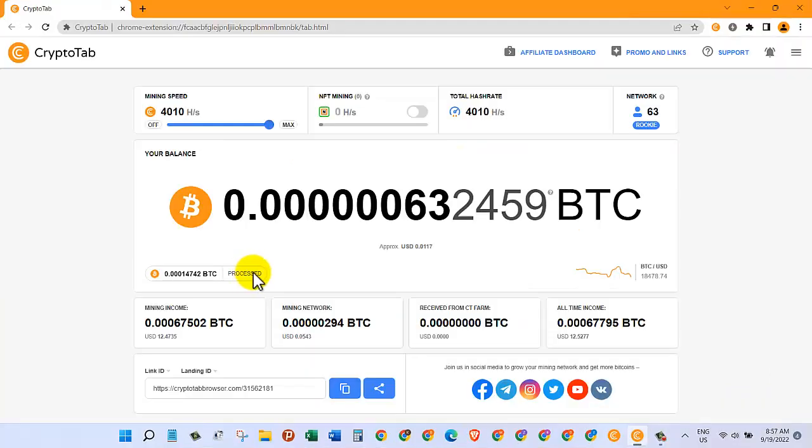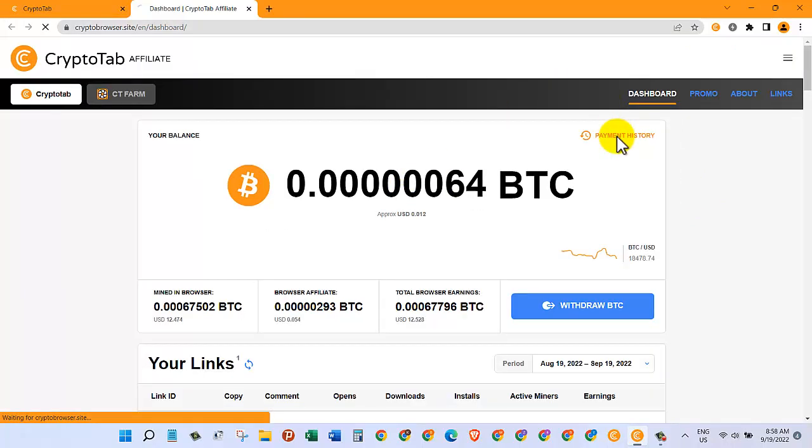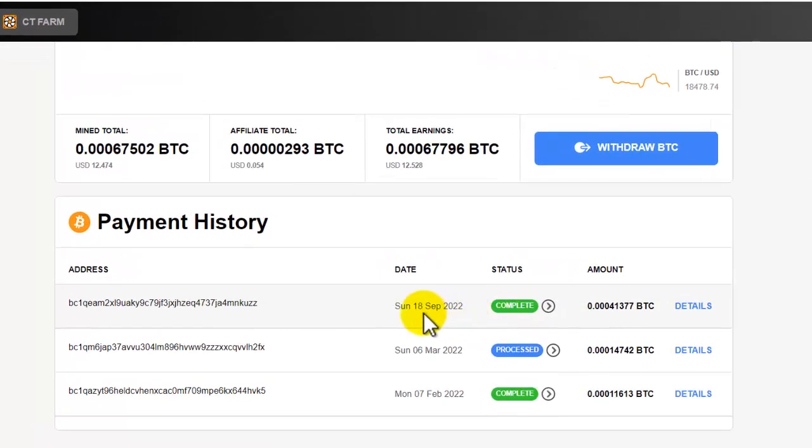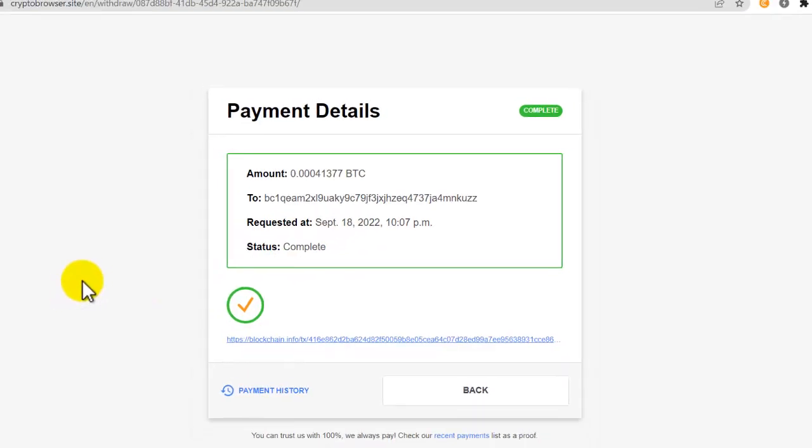Welcome again, this amount has been processed. Let's go to affiliate dashboard, and then we will click on the payment history once again. As you can see, this payment has been completed. It was requested on the 18th of September, and right now it is the 19th, so it took one day to process and complete this payment.